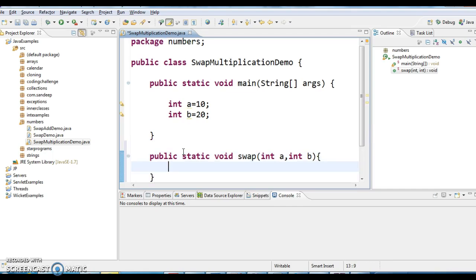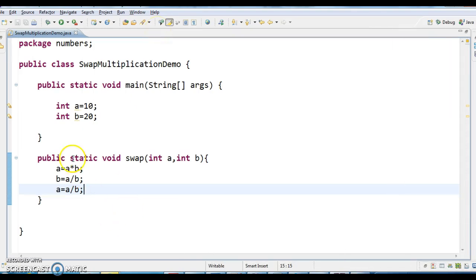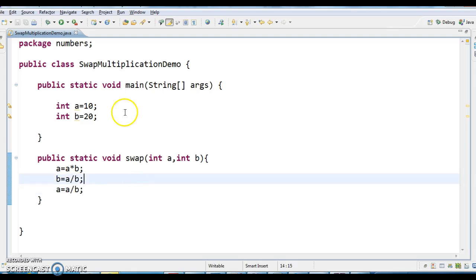Okay, now what is the first step? A equals A star B, B equals A by B, and A equals A by B. These are the three important steps.